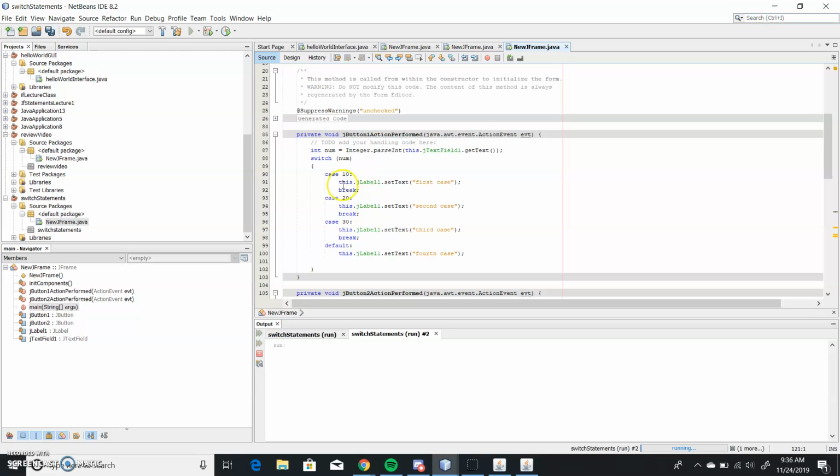Okay? So again, in this tutorial we learned how to use the switch statement in Java, the importance of the break statement, what the default statement does, and the basic syntax of using a switch statement. I hope you found this tutorial helpful.